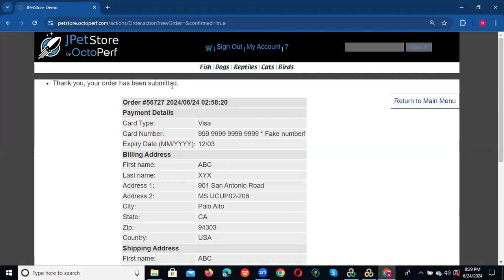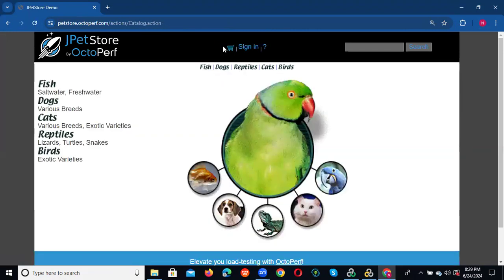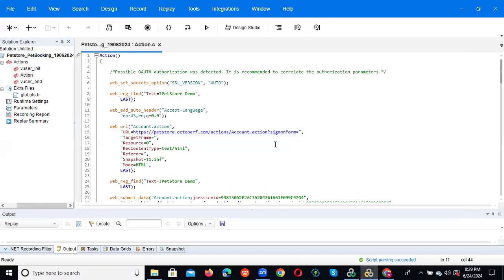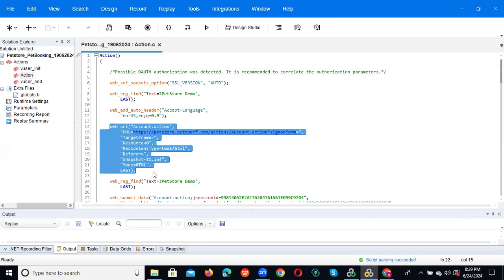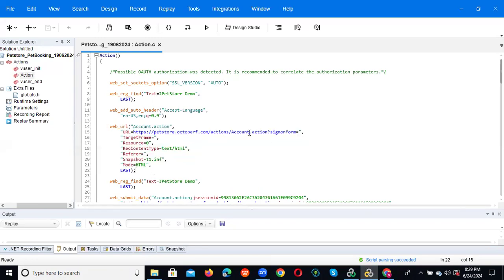So this is my job up to that, and after that I want to sign out. These steps only we have recorded for this script. Now we can observe our script. First, it is a web URL function. This is our launch URL.